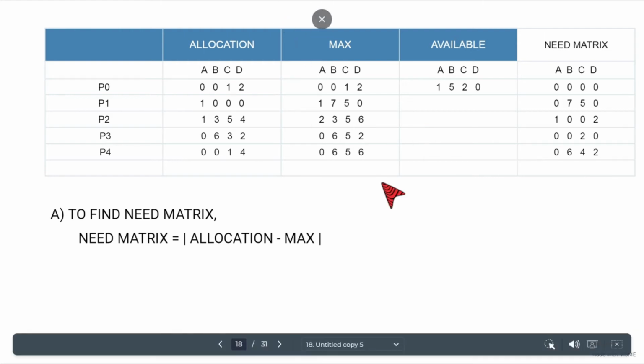The same thing applies here: allocation minus max into positive, or we can write it as max minus allocation. If you do allocation minus max, then we might get negative values, so we have to change them into positive. For the need matrix, we subtract this value from this value. See, 0 minus 0 is 0, 0 minus 0 is 0, 1 minus 1 is 0, 2 minus 2 is 0.